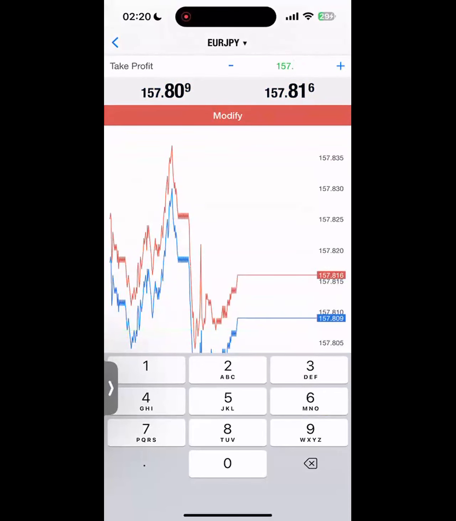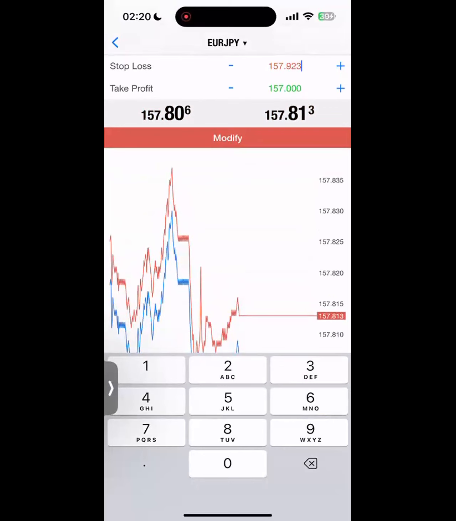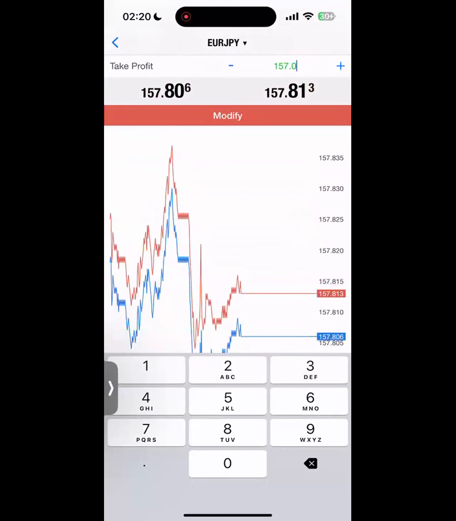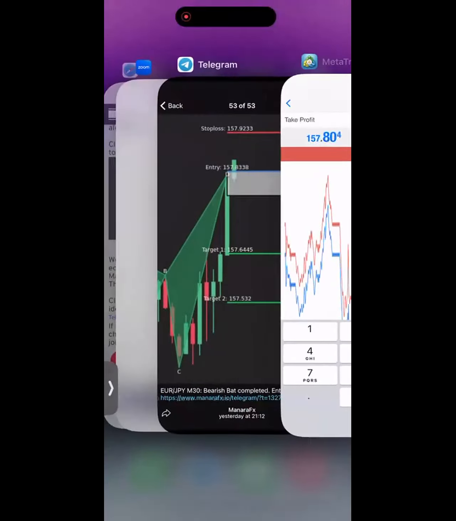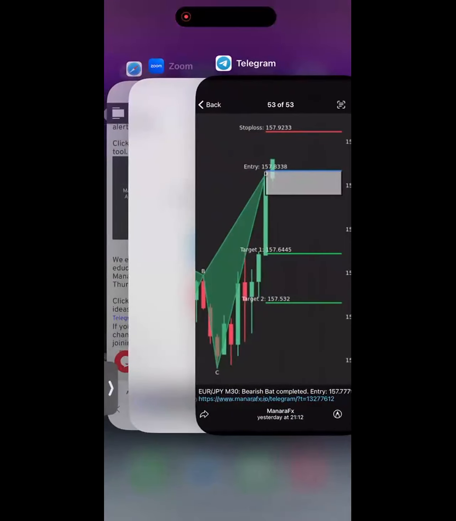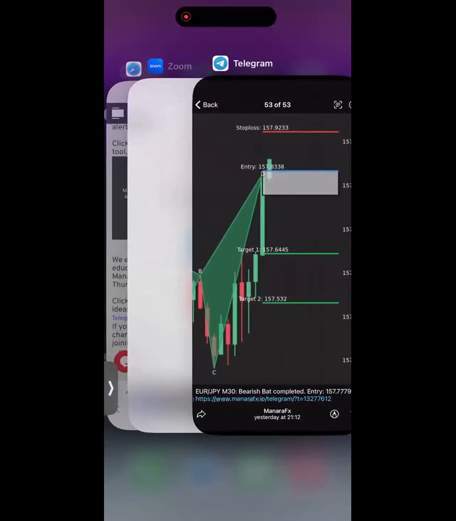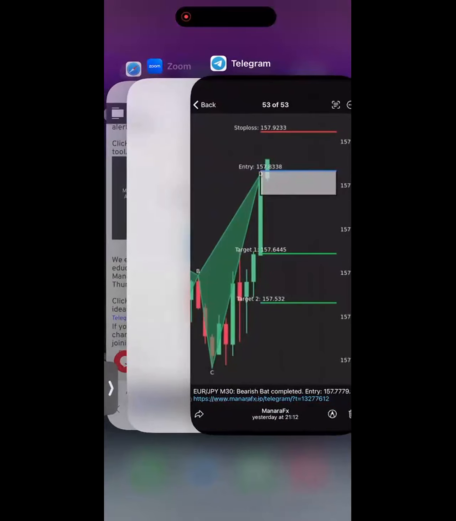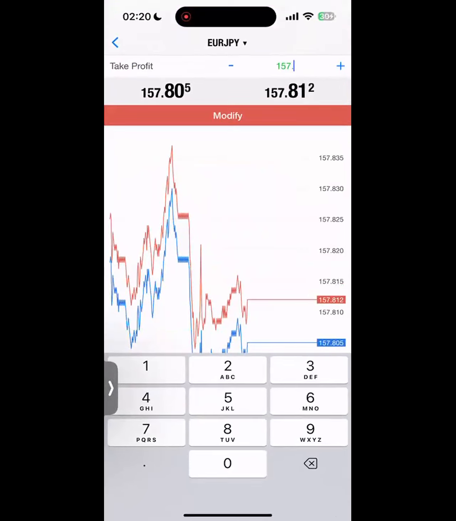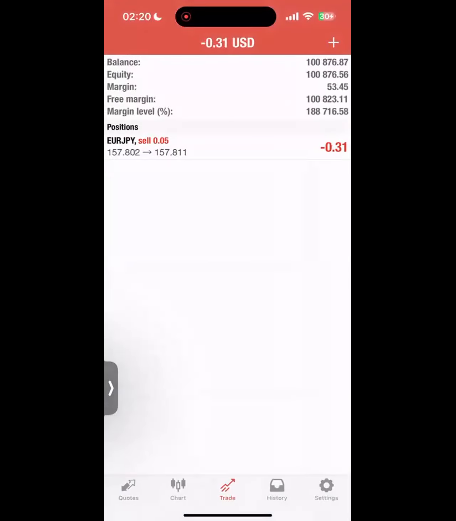Your money is not gone until you close the trade. Do you understand? If your trade is in loss, until it hits your stop loss, your money is not completely gone. It's a running trade. It's not like your money is gone or consumed. Do you understand? Like you were asking.